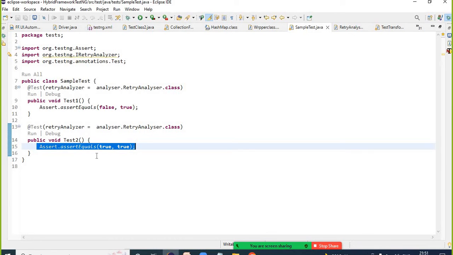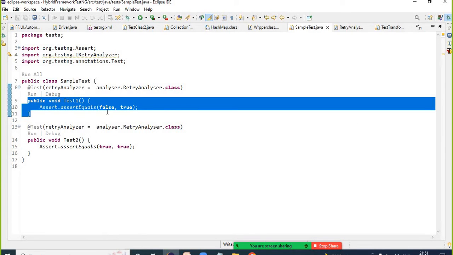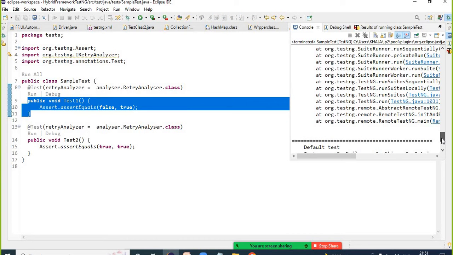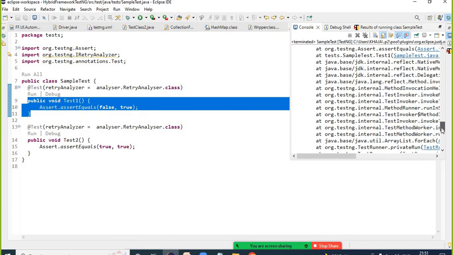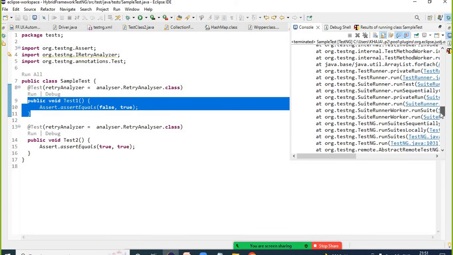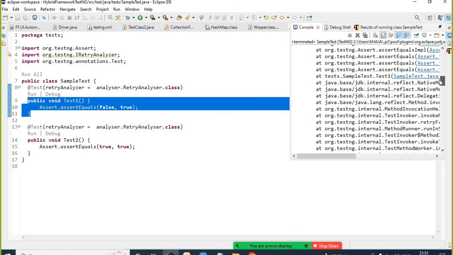Did I rerun the test case? No. So only the failed test case will rerun. Passed test cases, there is no need to rerun. Even though you apply that retry analyzer on your test method, it would be applicable for only failed test cases. Clear? The retry logic will be applicable for only failed test cases.